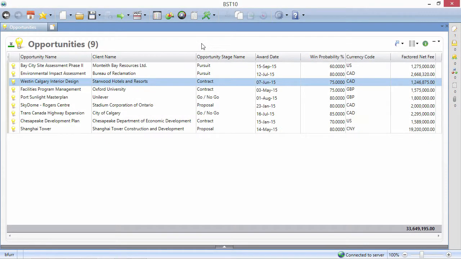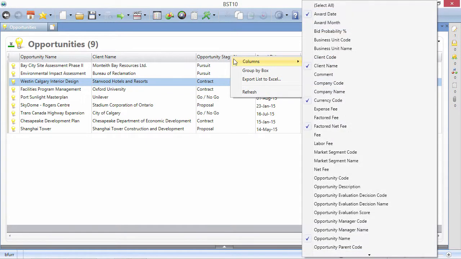Begin by opening your opportunities screen. Here, you can easily see a list of the active opportunities that you are responsible for. BST10 will automatically show you information like the opportunity name, client, award date, and factored fee. You can easily personalize the data you see by adding or removing columns.